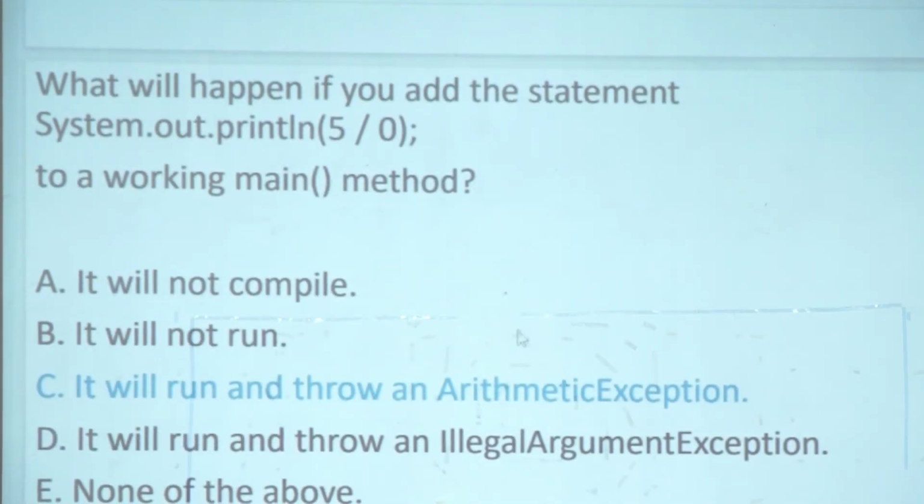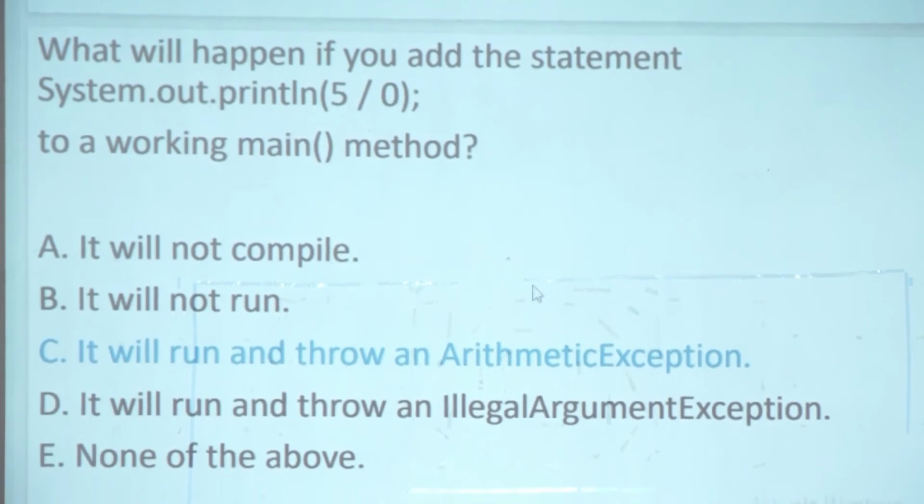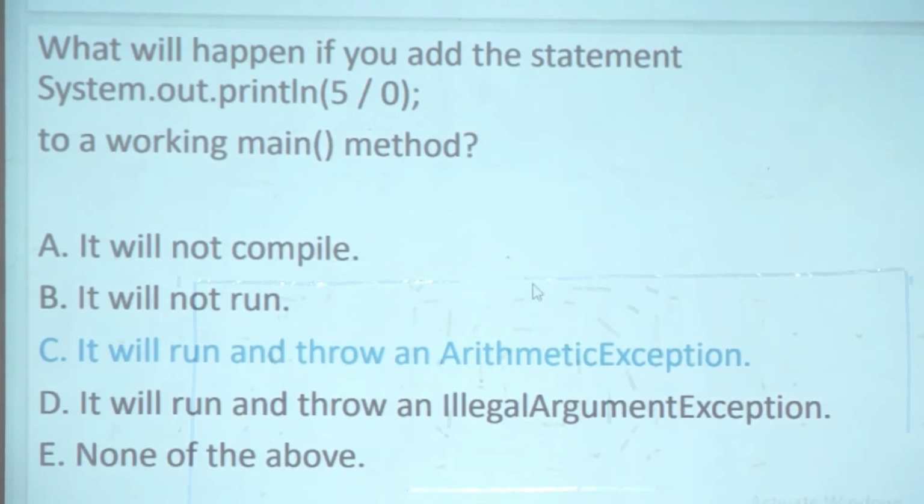Okay, he is ignoring B. The B and C together is the correct answer. Instead of saying B will not run, he is saying it will run and throw an arithmetic exception. Maybe that is a better way to say it. It is up to interpretation. "It will not run" means it will run and throw an exception.